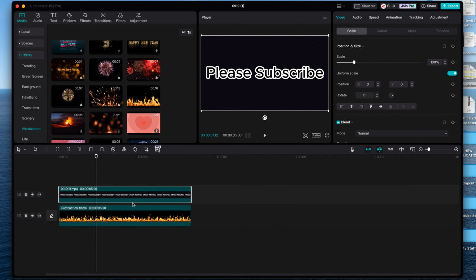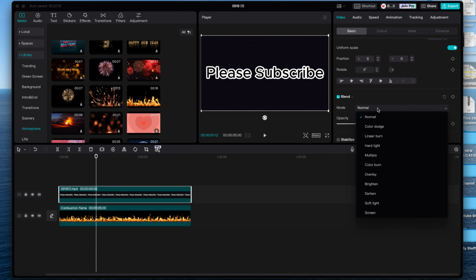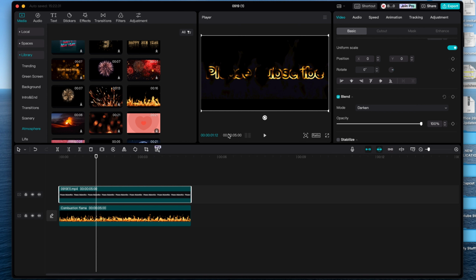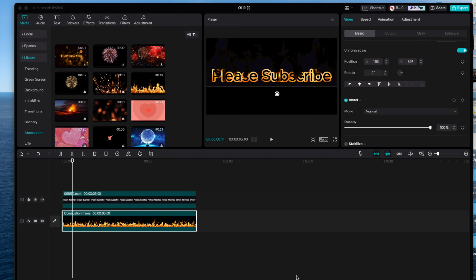Now you have to click on the text and from the blend we're gonna choose darken. That's all you have to do. Now we have our text effect ready. So now our first fire effect on the text is applied already and ready to be used. As you can see, it looks like this.